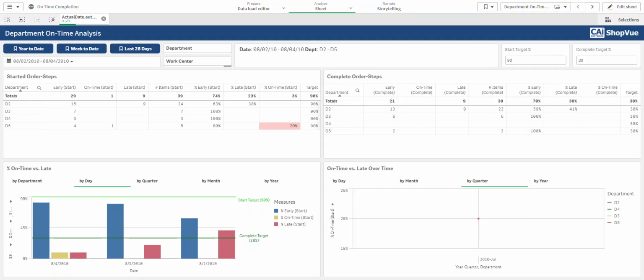Everyone, this is Kelsey from ShopVue, and I'll be walking you through our on-time completion dashboard. This dashboard is all about comparing your order or order step schedules to actual activity time. So here we're able to compare whether our orders started or finished on time, early or late.